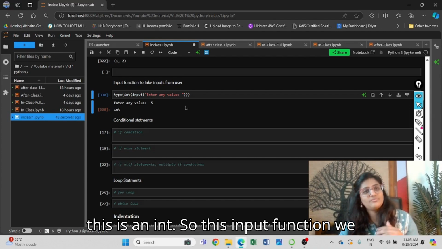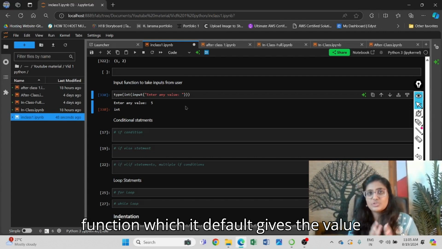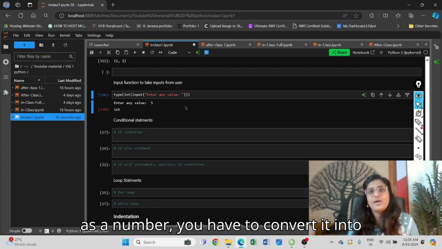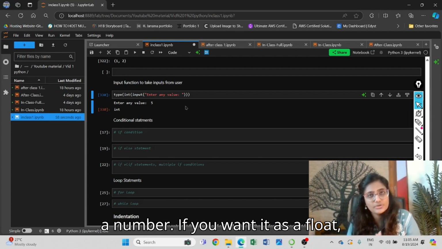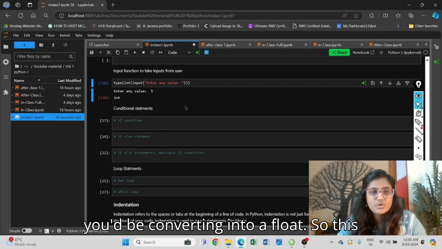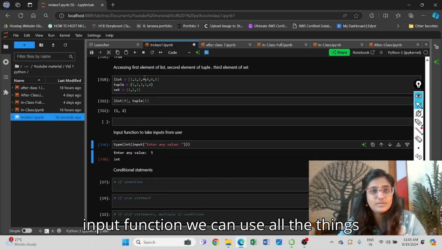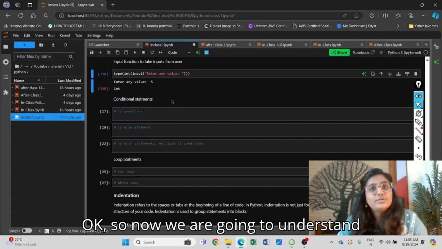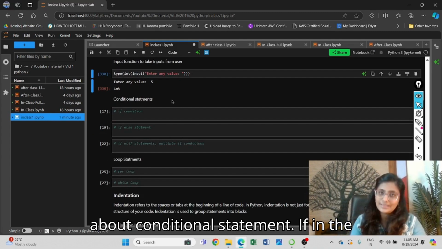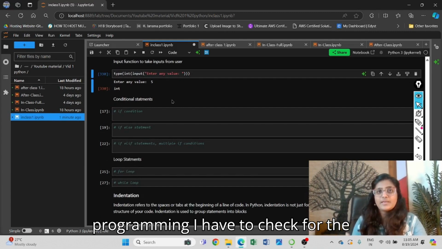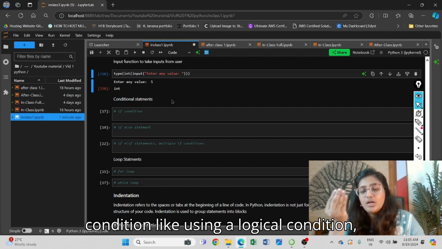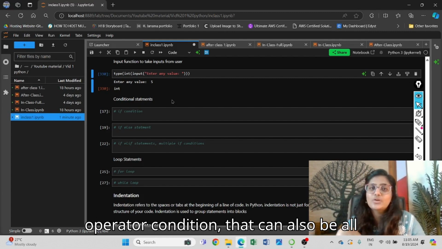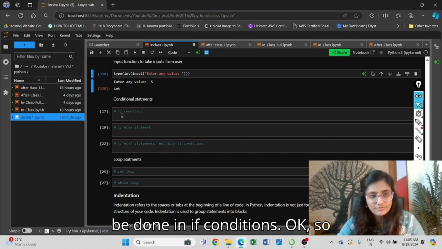So we have to remember that the input function by default gives the value that we input as a string. If you want it as a number, you have to convert it into a number. If you want it as a float, you convert it into a float. We can use the input function for everything while learning from the start. Now we are going to understand conditional statements. In programming I have to check conditions, like a logical operator condition or a bitwise operator condition, and that can all be done in if conditions.